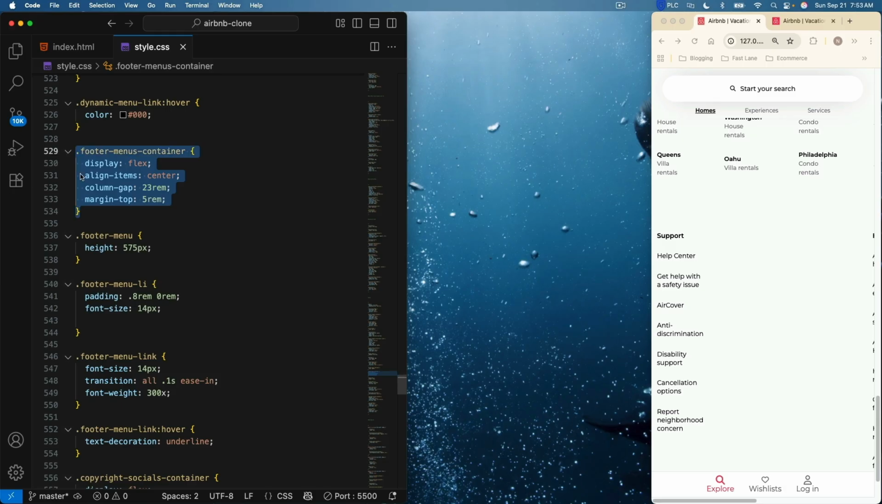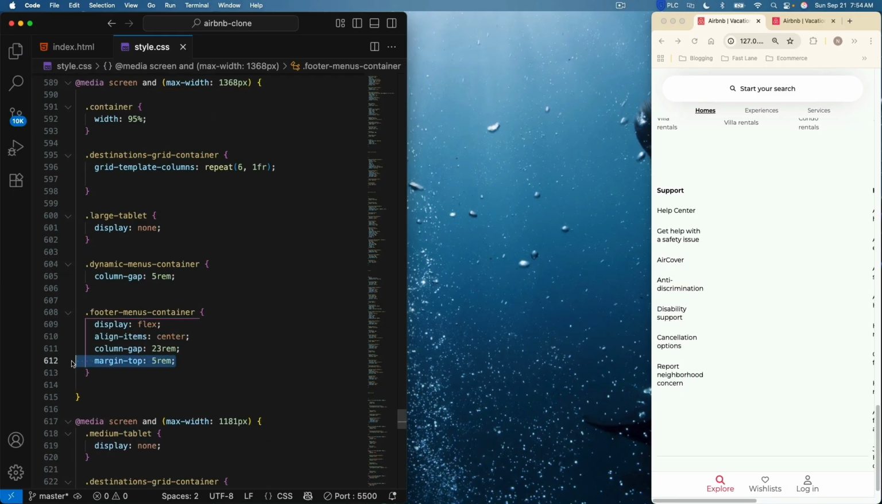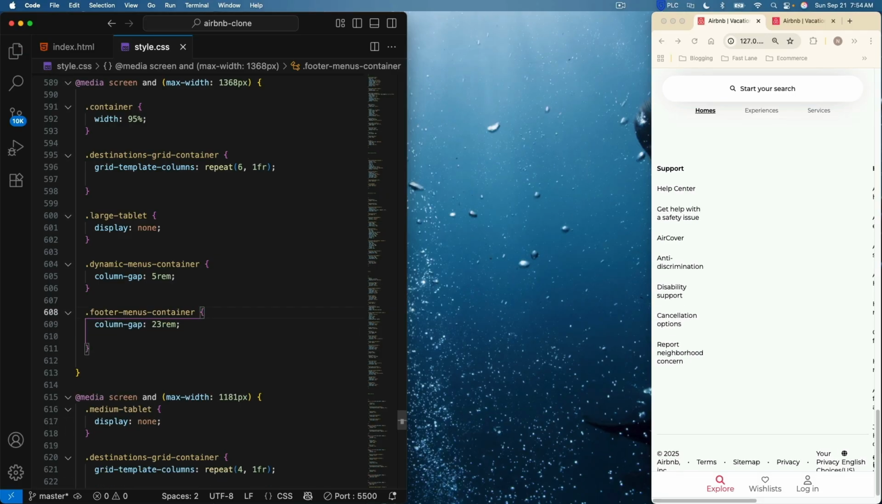Right here, copy that. Say footer menus container, and everything is going to be the same, just the column gap. Again, we're going to put stuff close together, so we're not going to have a huge screen size. So this will go from 23 to like 14.